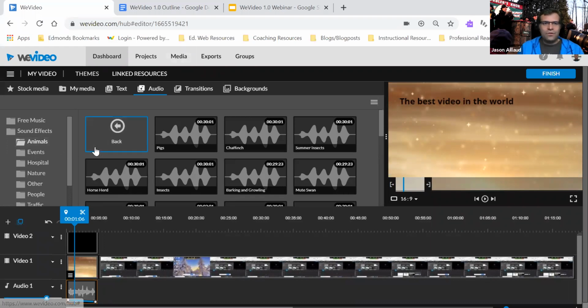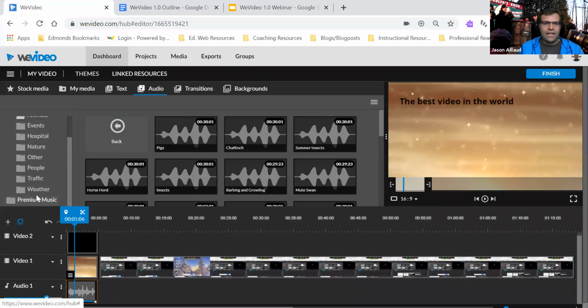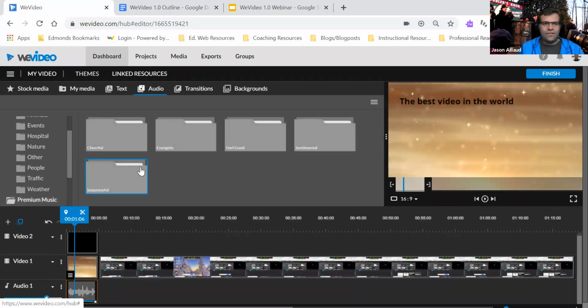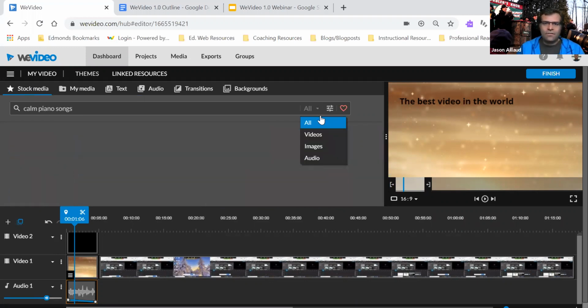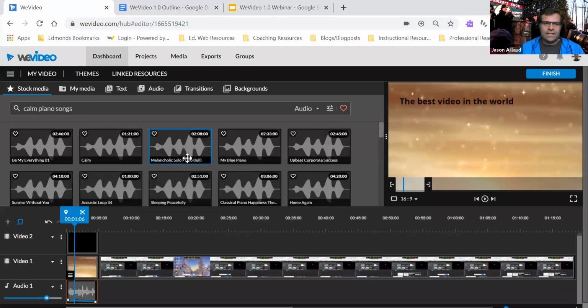Also, if you go through and you see that, gosh, I really don't like any of the sound effects and I don't really like any of the premium music that they have, remember how when we started, it landed us in that stock media folder? Well, you can actually look for songs in stock media. And if you wanted to just say like, calm piano songs, and then change from all to audio, it will give you a really nice selection of different songs that you can hear.